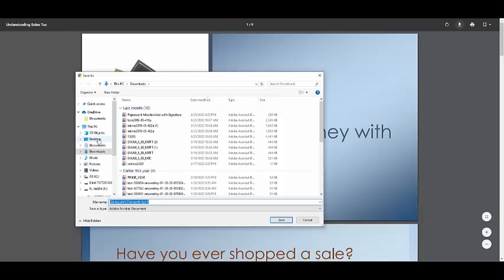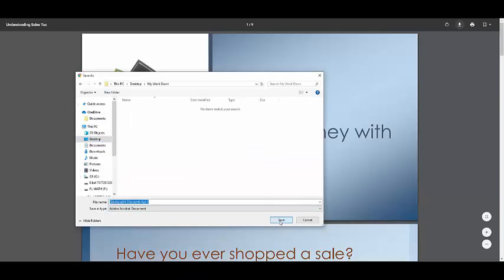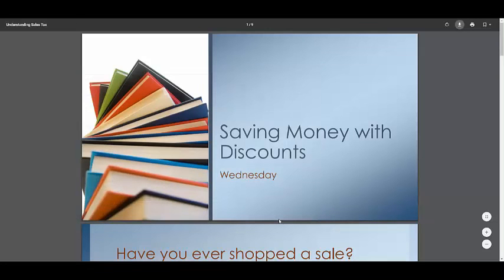I put a folder on my desktop, so I'm going to click on desktop. I'm going to look for my folder, and there it is, My Work, Dawn. I'm going to click on it. I'm going to tell it to open. Now, I don't need to change that name because I'm going to use this for my work. I'm going to click Save, and then it's saved in my folder. That's all you have to do to save a document.